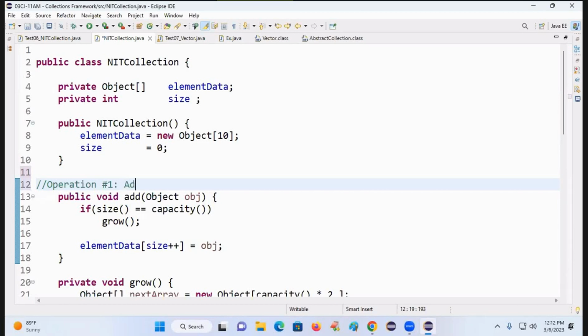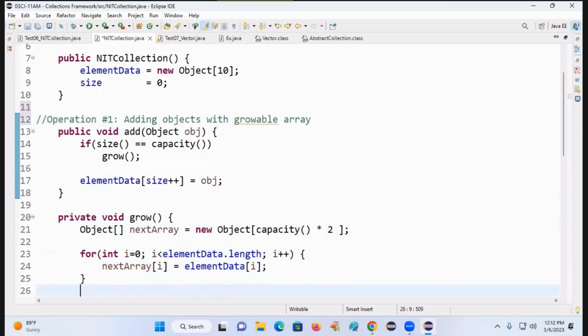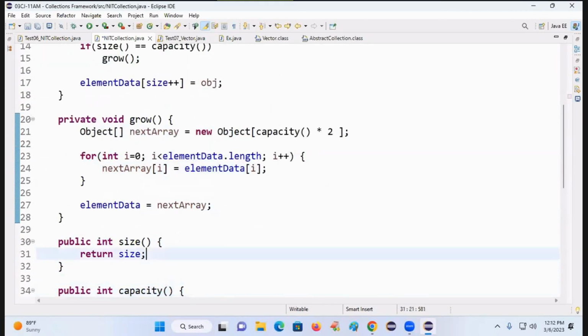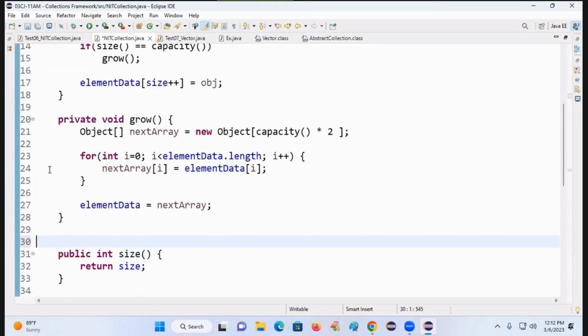Operation number 1, what is that? Adding objects with a growable array. So after going home, practice again. Everything you will understand. If you still have doubts, draw a memory diagram and practice. If you still have doubts, ask in the next class and I will explain. Operation number 2, finding the size of the collection.